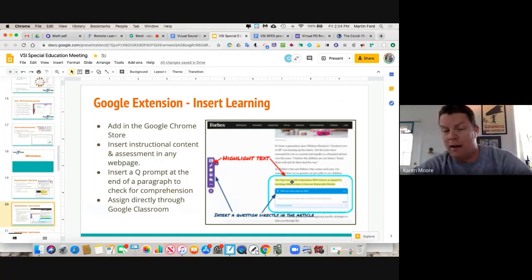Insert Learning. This is good. Now, I wouldn't say this is good for anyone. If you give them an article or some sort of text, you can insert learning directly into your text. So the article will now have a little Post-it note in there. You can put a writing prompt for them to respond. You can put in a multiple choice question, a bunch of different things you can do here. You can insert other instructional content. Maybe it's an add-on, maybe it's a picture that you have. And you can assign all this directly through Google Classroom.